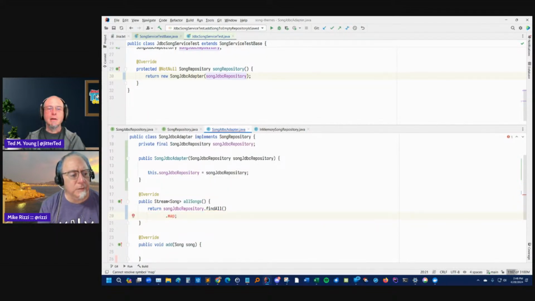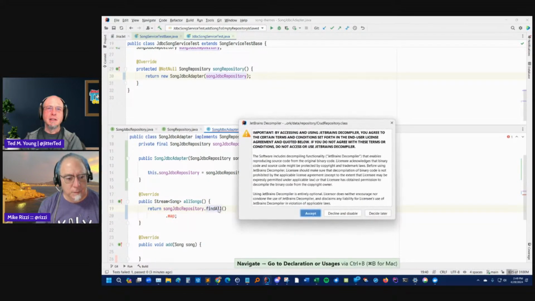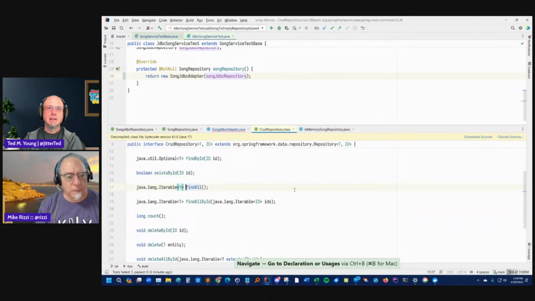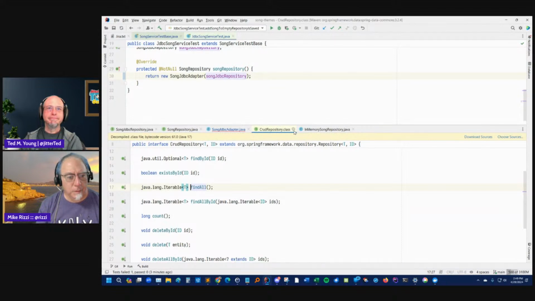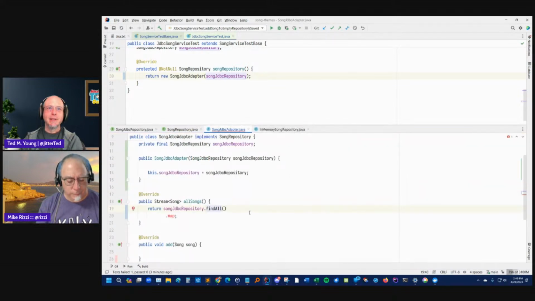Why is it not? Because we forgot to turn to a stream. Oh crap! Find all returns an iterable. Why does it return an iterable? Can we go to our song JDBC repository? Don't scan for it, just go to it.